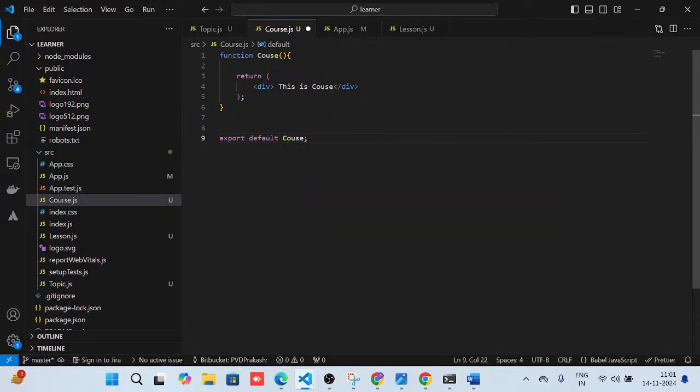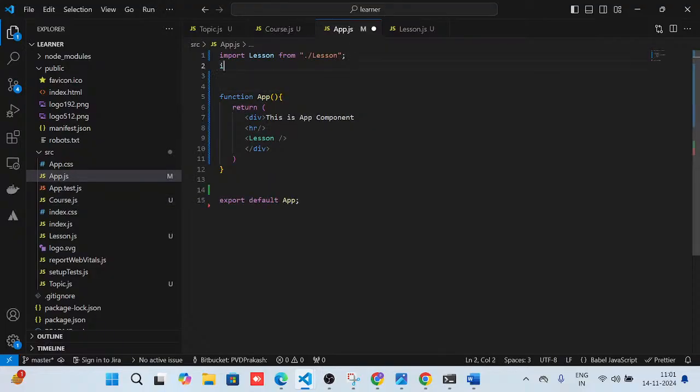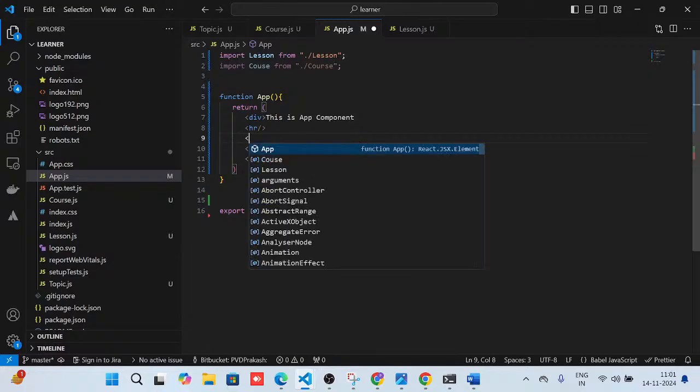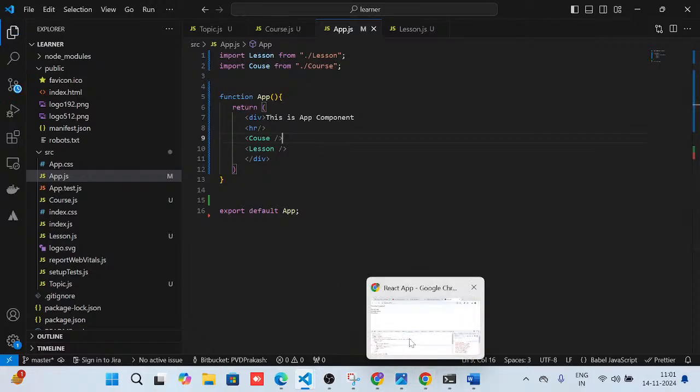Now I want to use this component in the app component. First I need to import Course from its file. After that, where I want this course component, above the lesson, I use the course component element. Okay, I got the output. That's fine.